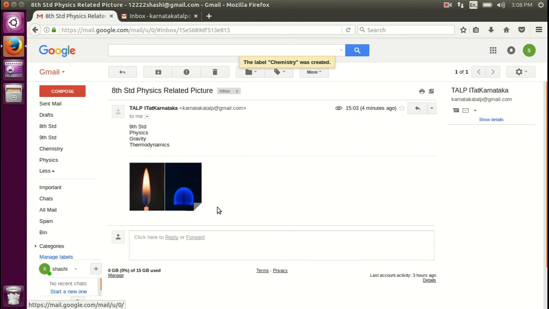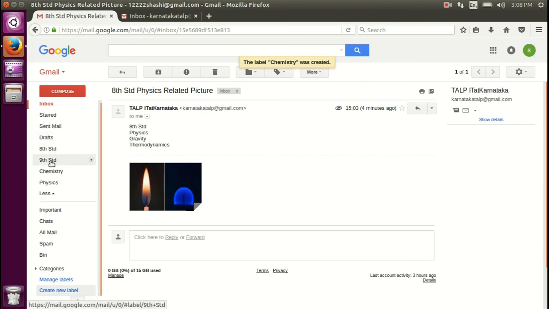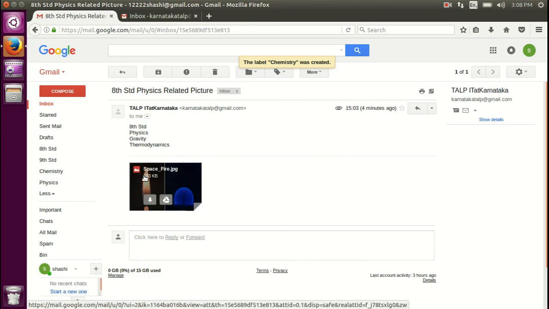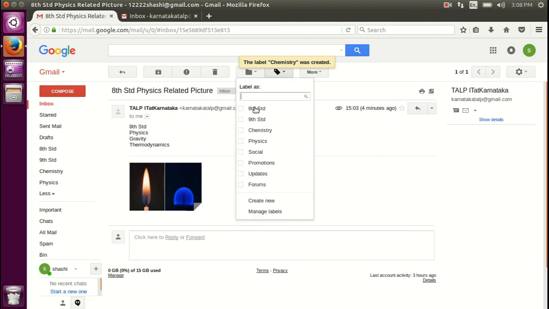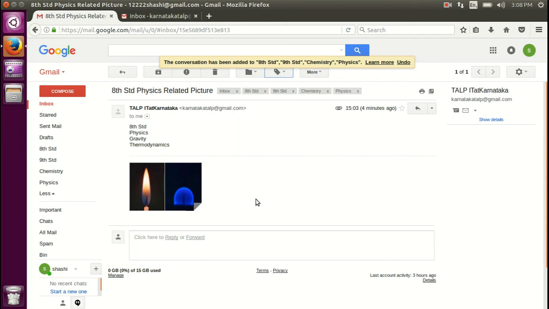Now here's the thing. I don't need to copy this email into 8th standard or 9th standard or chemistry or physics. I don't need to decide that. What I can do is I can add labels to this. How do we do that? There are labels here on the top of the email. So I say this picture can be used in 8th standard, it can be used in 9th standard, it can be used in chemistry, and it can be used in physics. And I click on apply.